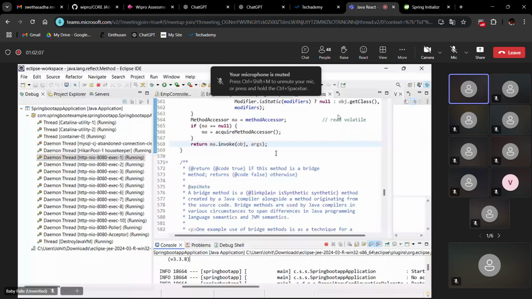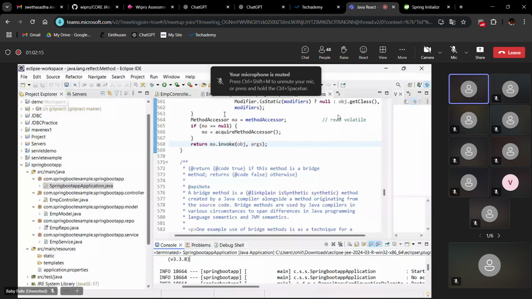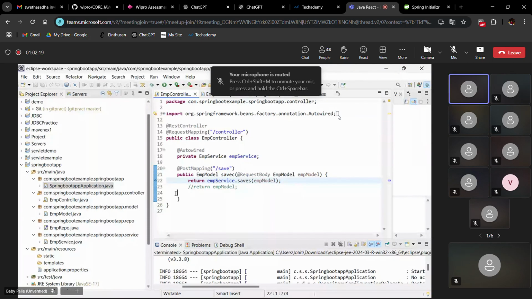Stop the application. Write one more method to fetch the value. Go to controller class. Close all the classes, you will get confused. Keep this one only.